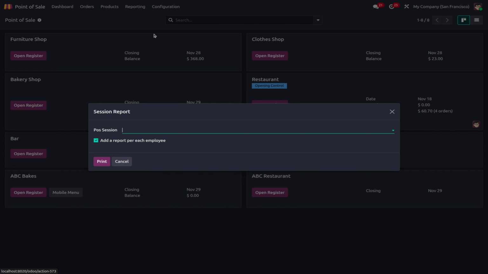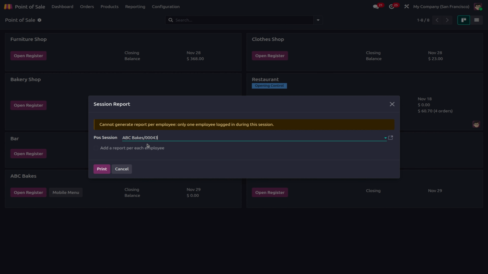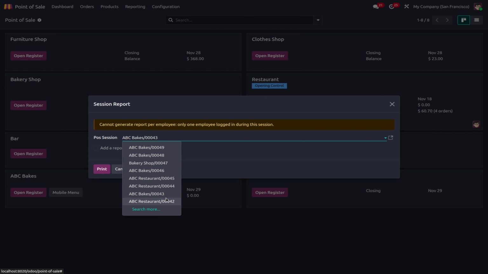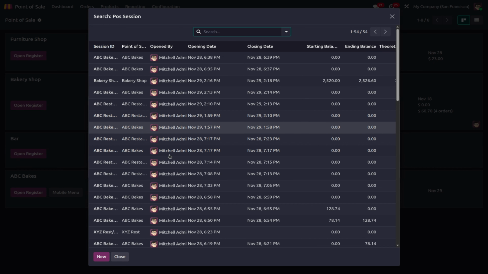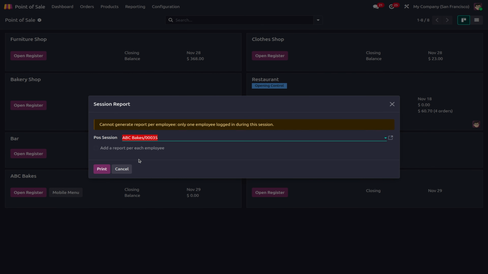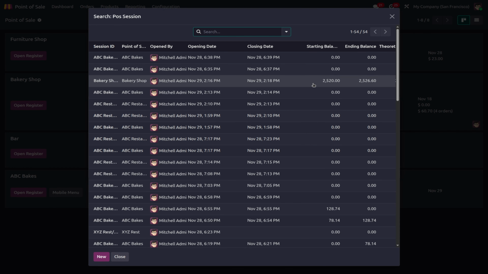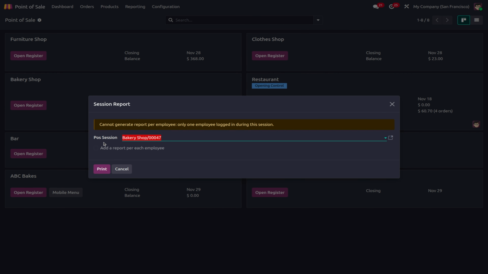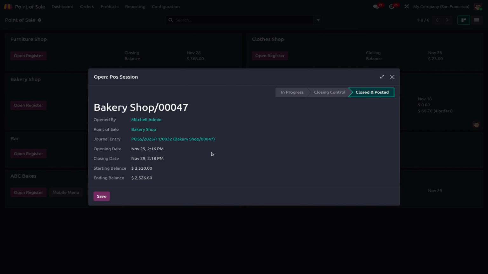Then next is the session report. We can choose for which POS session we want to get a report. So once I choose the ABC Bakes session report, no employee is logged into that session. So we can choose this session, ABC Bakes. As per the balance, we can choose this bakery shop's report. Also, if any employees are logged into that session, we can get the complete report.